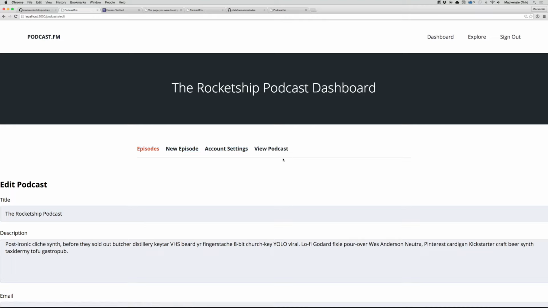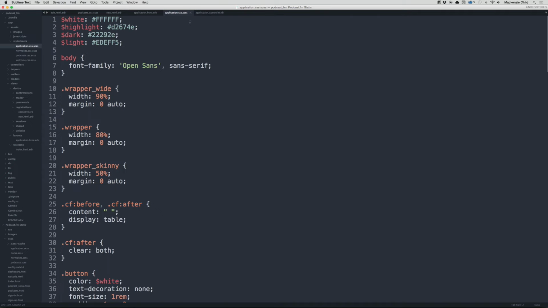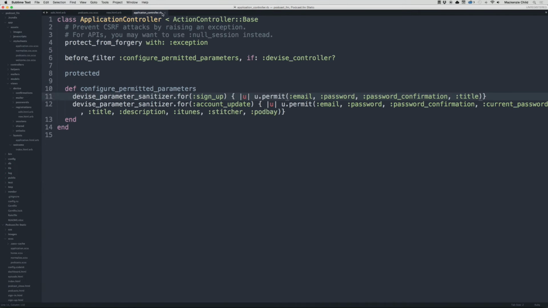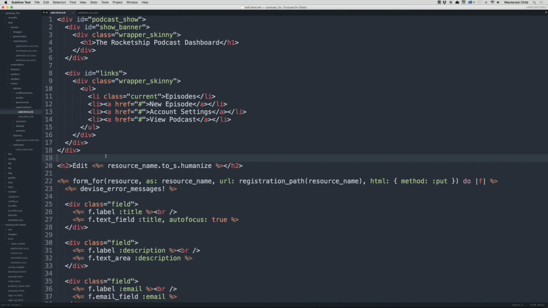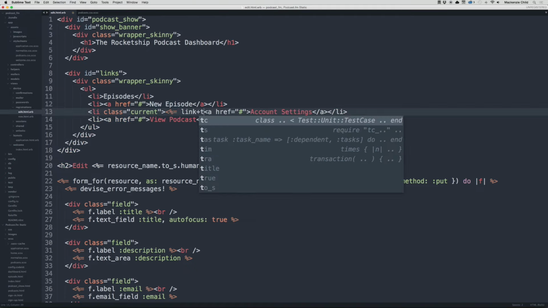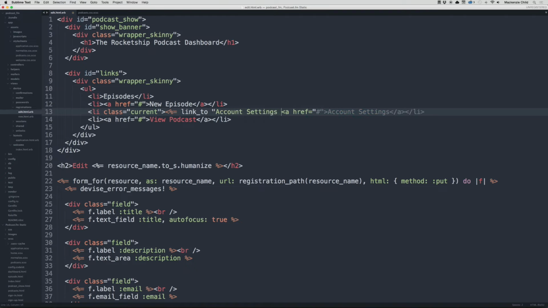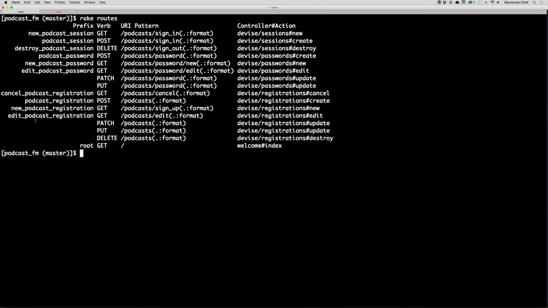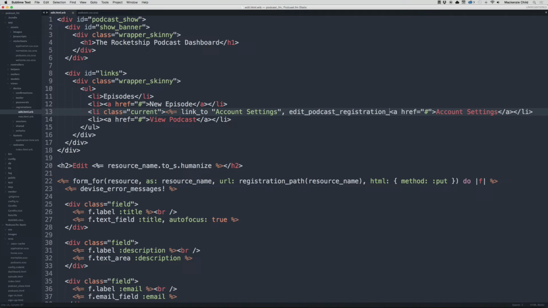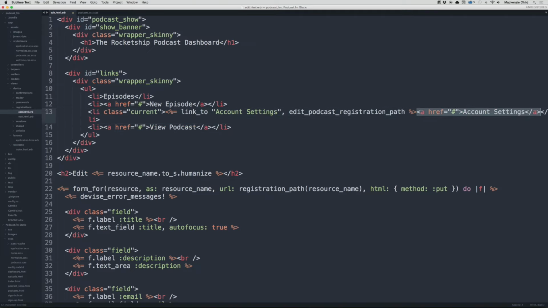So how we're going to do this is right now we are on the account settings page. Let me close out of the CSS and application controller and the new, and let's go back to the edit file. The current link class should be on the account settings right now. And we're actually going to change these to be dynamic. These two we'll leave as is, but this one we can change right now. Equals a link to account settings. If we go back to our terminal and do rake routes, the path we want is the edit podcast registration path, the podcast /edit, which we were going to. So I'm going to copy that, paste it in, append _path, and then delete the rest of the ahref.